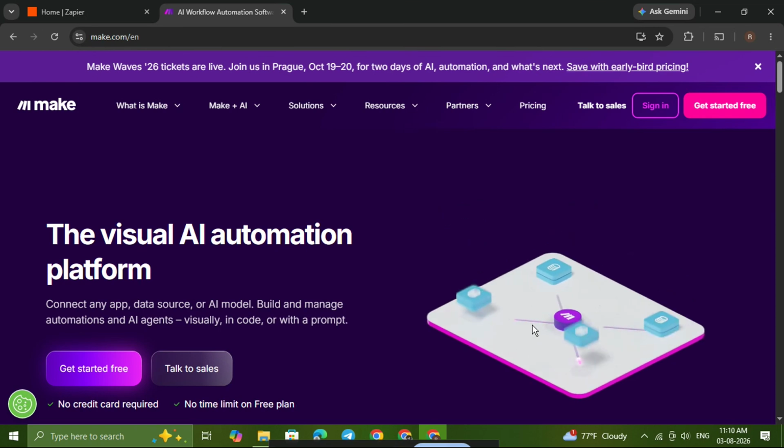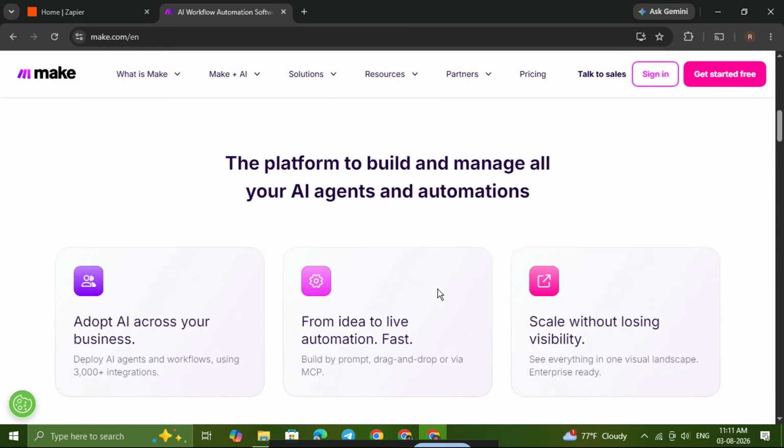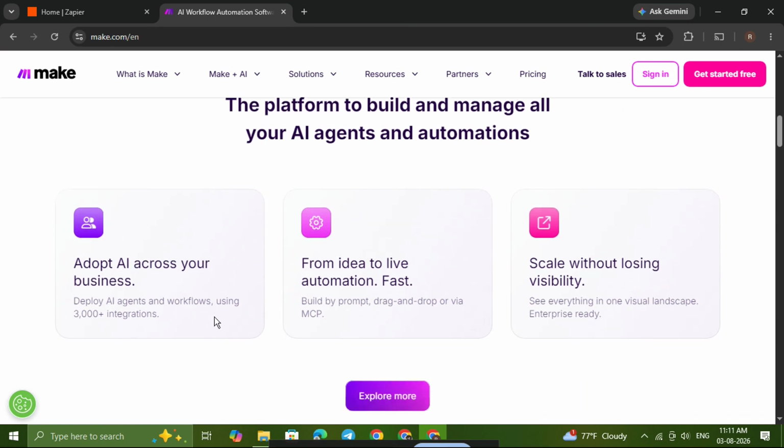Even though Make may have fewer integrations than Zapier overall, it still supports thousands of popular apps, and for many users, that is more than enough. The big advantage is flexibility. If you want to build more sophisticated automations, connect multiple conditions, or handle different outcomes inside a single scenario, Make gives you that extra power. Because of that, it's especially popular with power users, agencies, operations teams, and businesses that build more advanced automation setups.